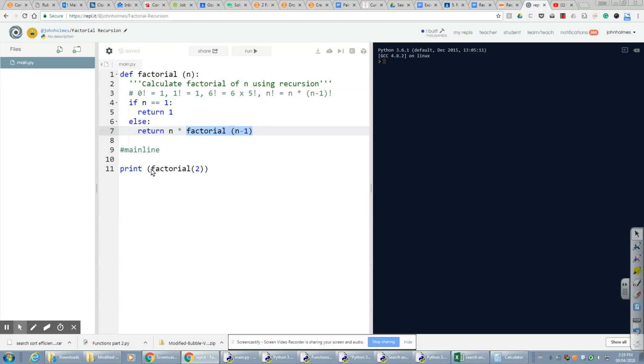So I can't yet return the answer. I know it's going to be 2 times whatever the answer to this function is, so I need to find out the answer to this function first. I'm sending it 2 minus 1, so I'm sending it 1. I call the function factorial 1, n is 1. Is n equal to 1? Yes, it is. So it returns the value of 1. This now has a value of 1, so that becomes 1 times 2. And so the factorial of 2 is just 2.